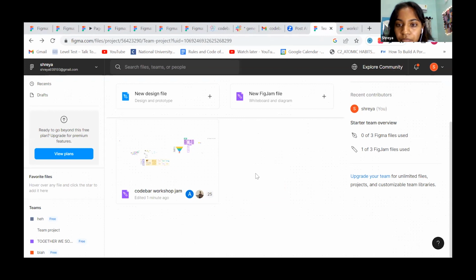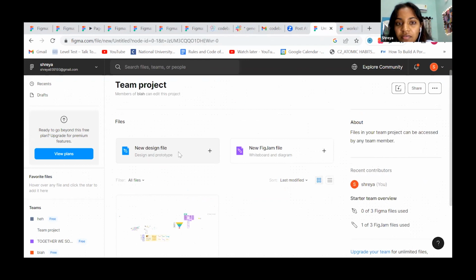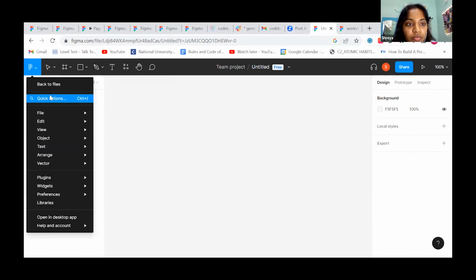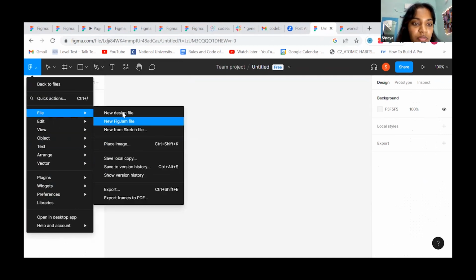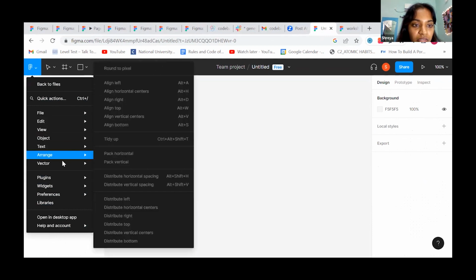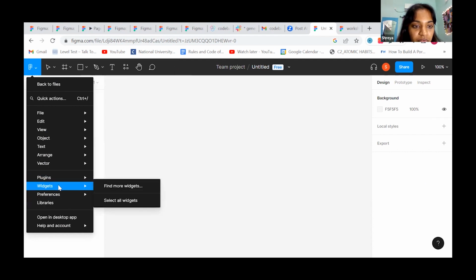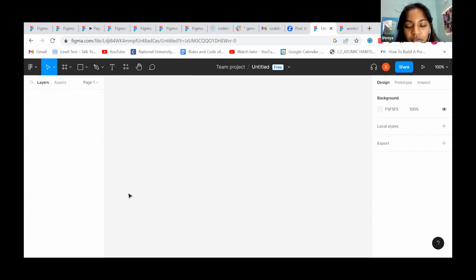Let's create a new design file. As you can see here, these are the menus. You can just go around and create new files right from here, and do a lot of things. Plugins, we'll come back to plugins and libraries later on, widgets. And there's also the Figma desktop app, but I currently don't use it because Figma can be used everywhere.